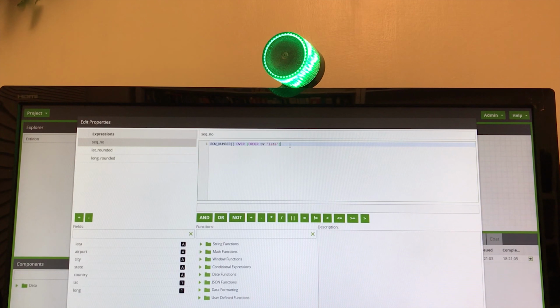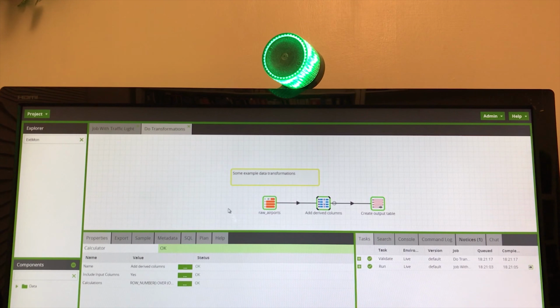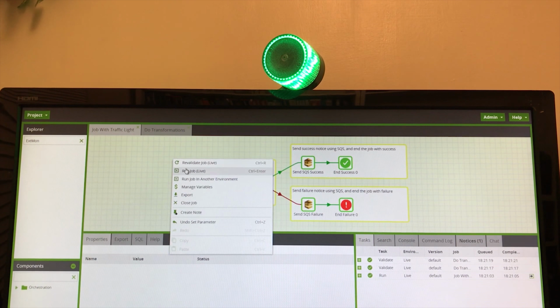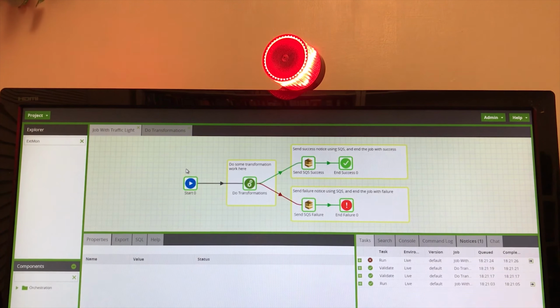Now I'm going to make a change in the transformation that will deliberately break it. This is a divide by zero. It's still valid SQL and it still validates okay, but this time when I run the job, the SQS message contains a failure and the traffic light will flash onto red.